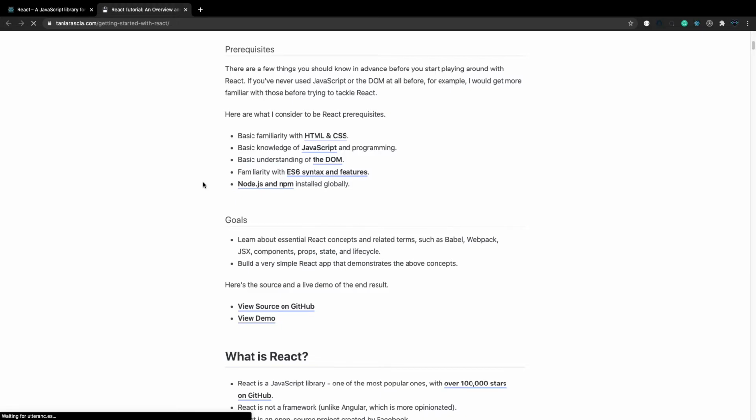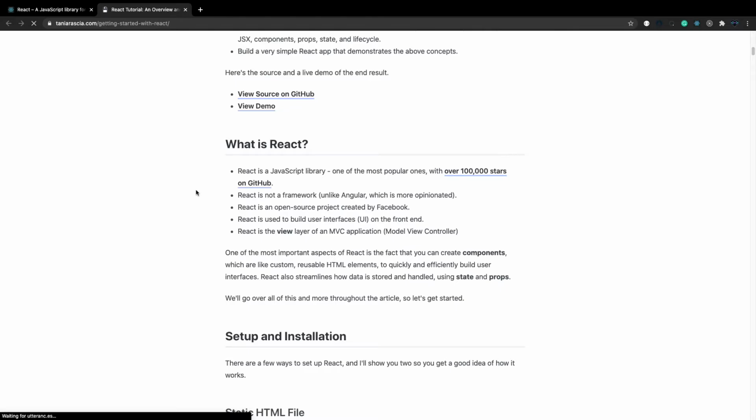So, if we go down here to where they give the definition of React, there are multiple definitions here. As they say, React is a JavaScript library, and one of the most popular ones with over 100,000 stars on GitHub. GitHub is where you can find all open source projects and applications. And here it also says that React is not a framework, unlike Angular. Angular is a framework. And also, as they say here, React is used to build a user interface, UI, on the front end. So basically, you'll always be using it on the front end. It will be used in the browser.